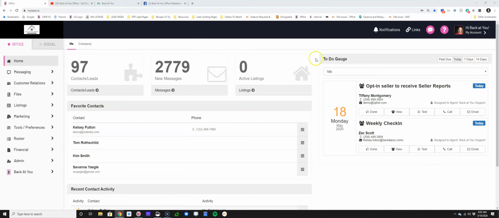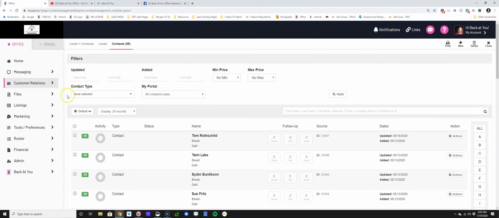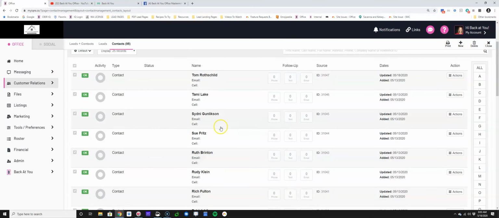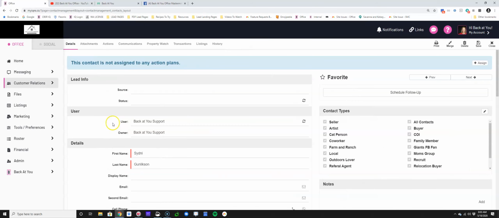So the first thing that I want to point out is that when you've logged into your home screen, this main dashboard is really where you want to be working for your business. You have a link to your contacts, you have a link to your listings, you have your active to-do gauge. But where we're going to begin is in that customer relations section, identifying who your seller is and starting that process. So we're going to dig into Sydney's contact today. I've got my contact Sydney in here.